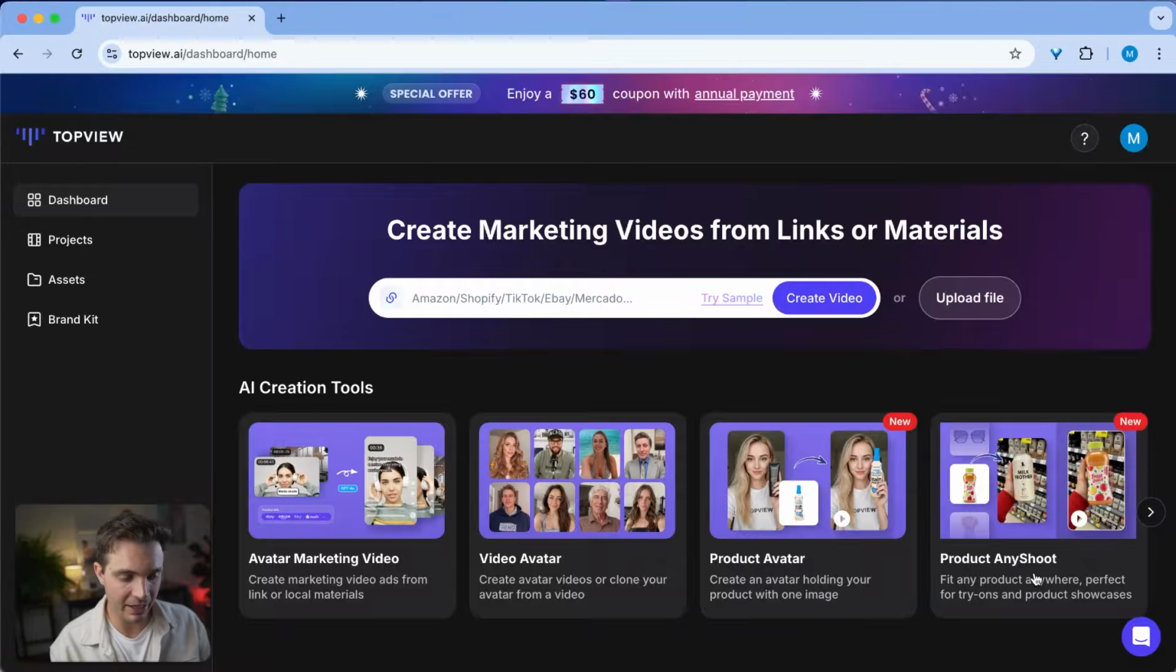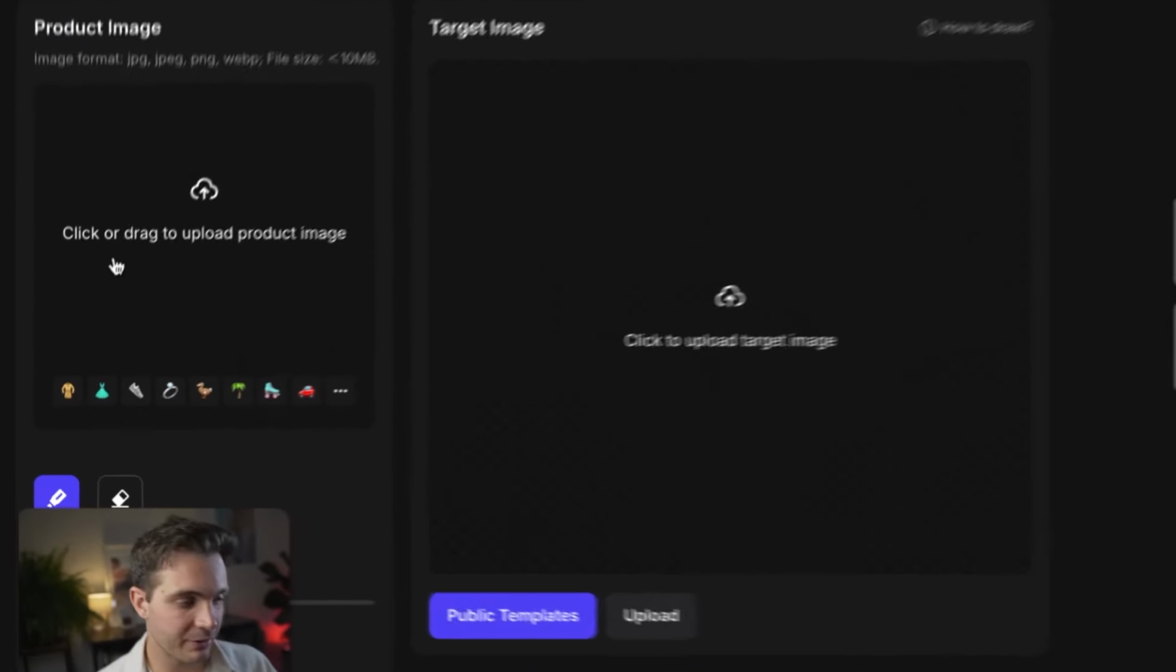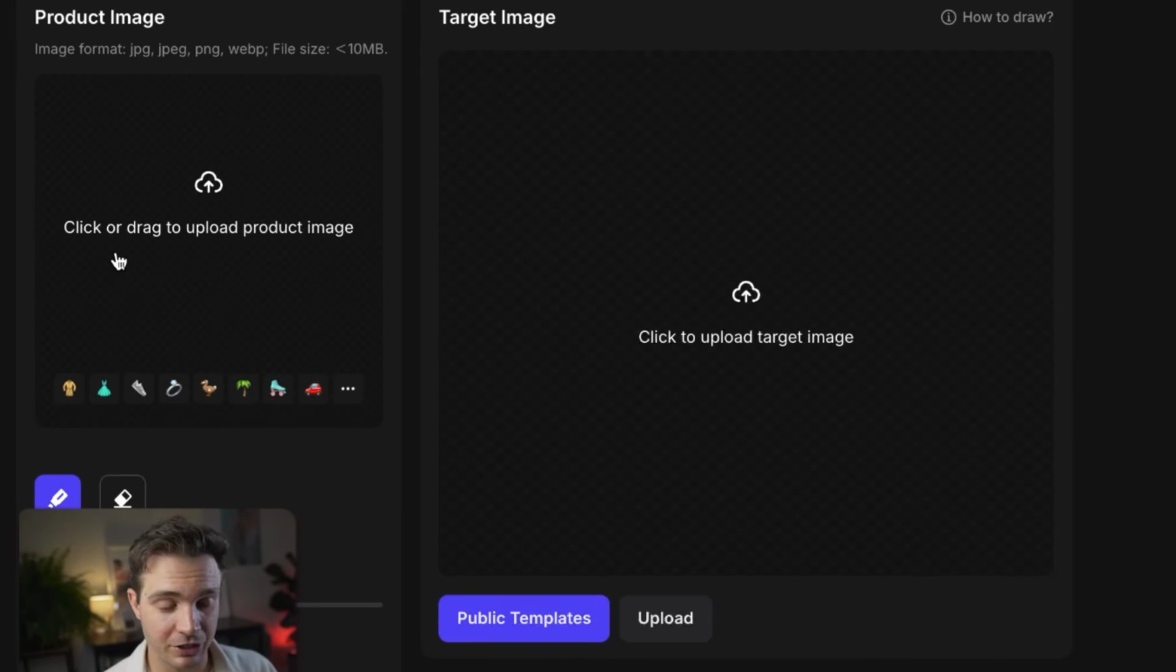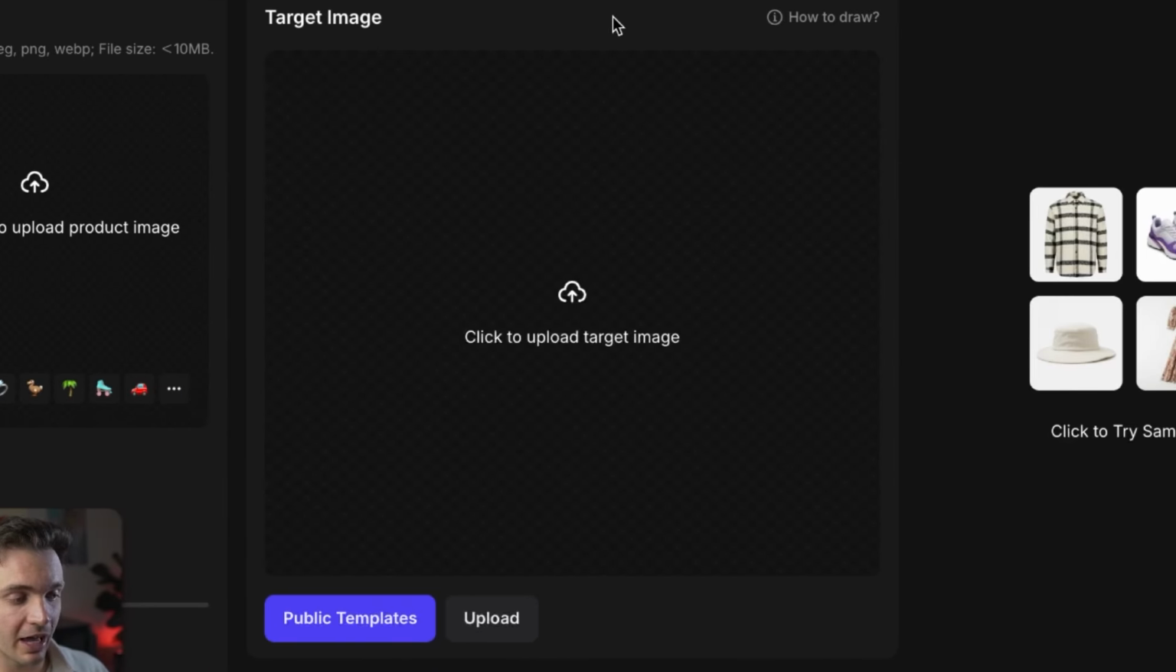What we're gonna use today is the feature called Product AnyShoot. Simply click on it right here. The top left hand is where you insert your product images, and the middle part is where you add target images.